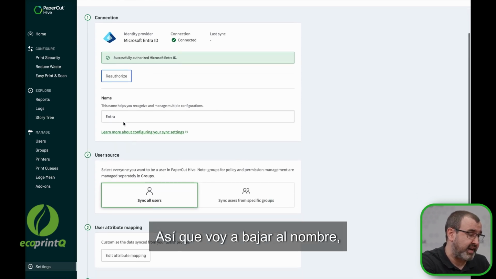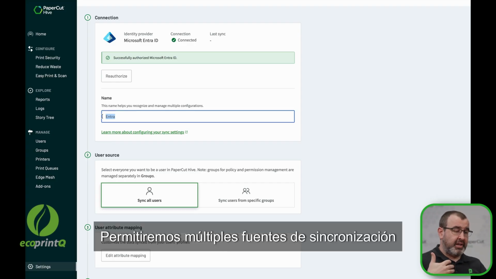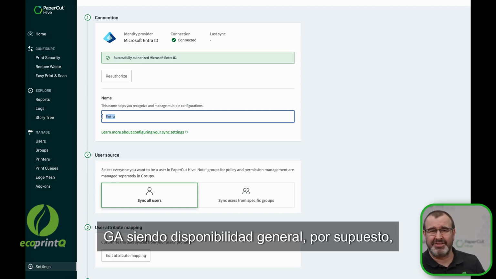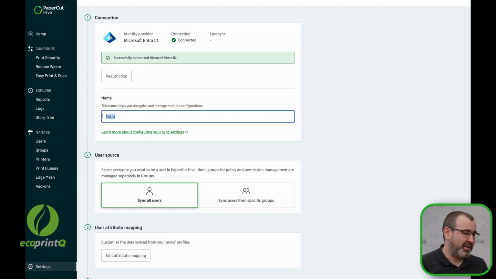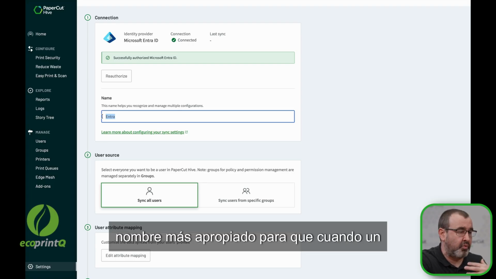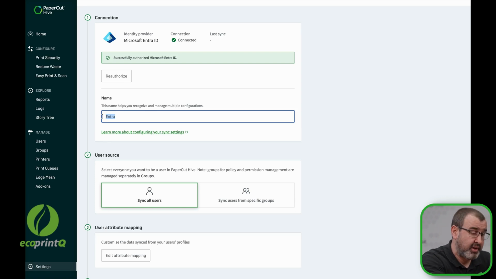Now that it says we've successfully authorized Microsoft Entra ID, I'm going to finish setting up this connection. So I'm going to come down to name, and you'll see that by default we've called it Entra. Now, we will be allowing multiple sync sources to be used once this gets to GA. GA being general availability, of course, for those of you that may be querying why I'm saying GA. What we can do here is give this a more appropriate name so that when a synchronization occurs, I can actually validate which sync source it has occurred to. So instead of Entra, I'm going to call it Steve's Snazzy Entra Sync.